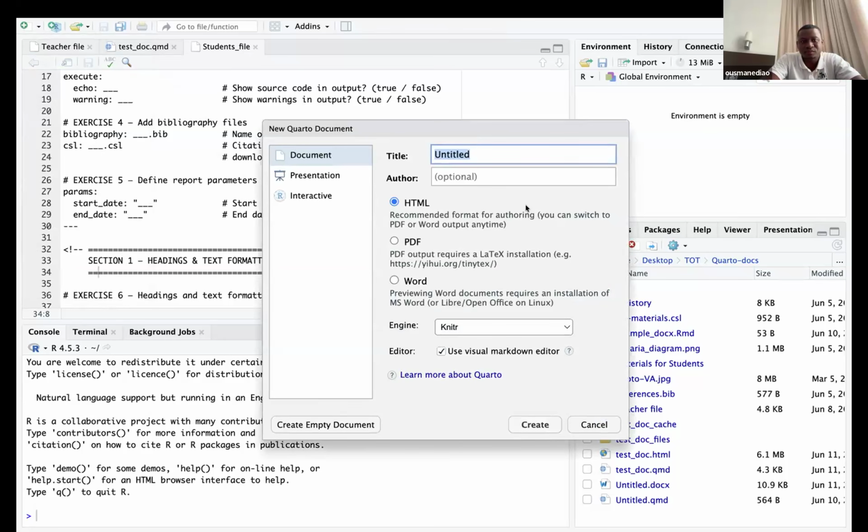From that, you see this small panel where you have title, author, and HTML. The default is HTML, and we are going to start with that. We also have PDF and Word, and at the bottom it says create empty document or create. Even if you click either one, it's going to give you a default Quarto document. But if it is an empty document, it only gives you the basic YAML part. If you click create, it gives you the YAML part and adds some description. Just as an example, let's click create empty document.